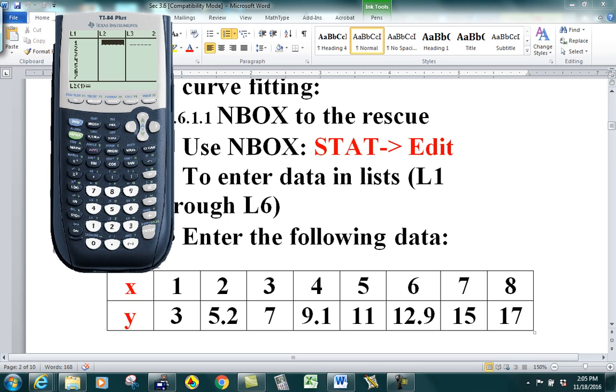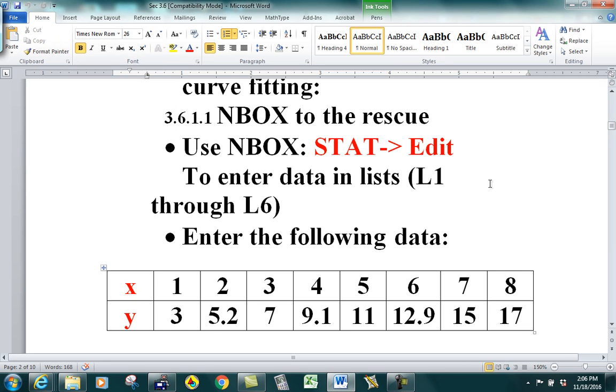And then you're going to enter the y values. So that's a 3, a 5.2, a 7, and 9.1, and 11, 12.9, and then 15, and then 17. Okay, so you've entered the data in your lists, and what's the next step we do?